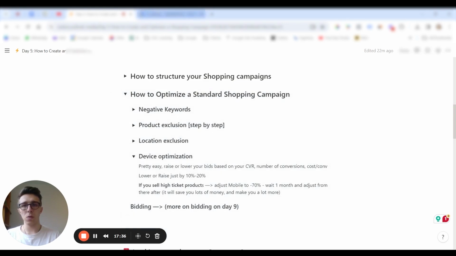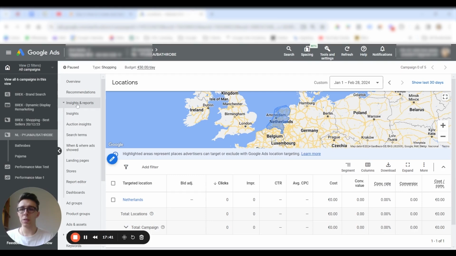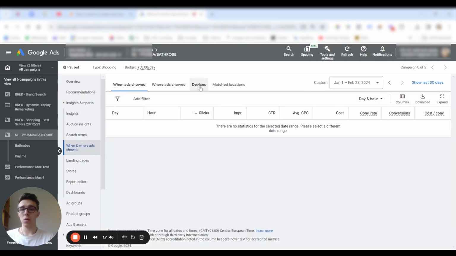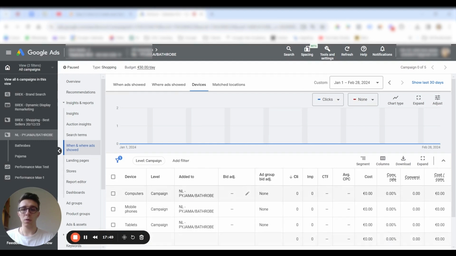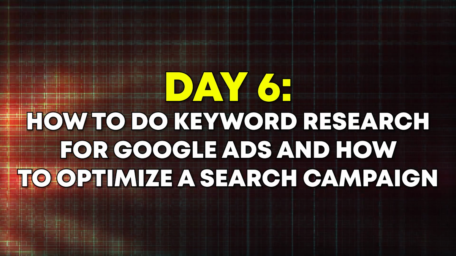And also I'm going to show you where you can find the device stuff, device optimization. You want to go here to insights and reports, when and where ads showed. And then you want to go here to devices and boom. Now here you're going to see a lot of data once you start to spend some money. And yeah, that was basically it.